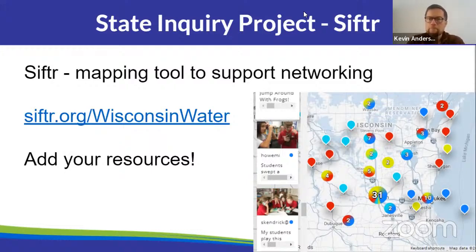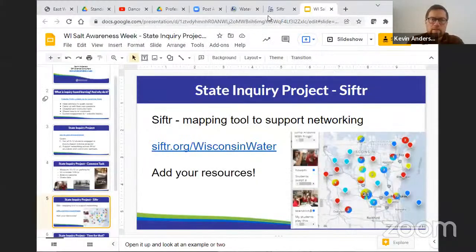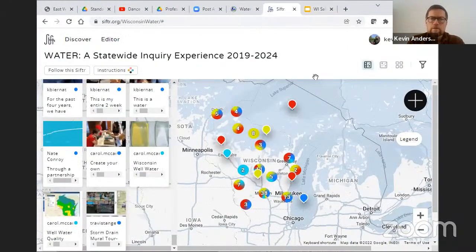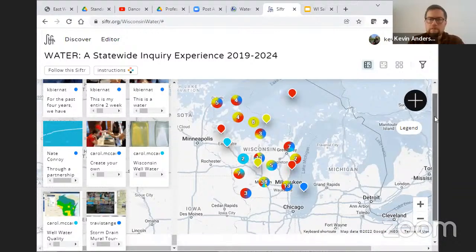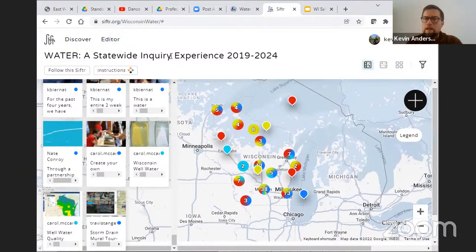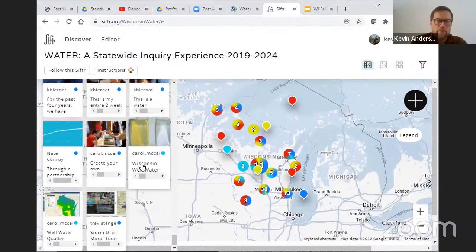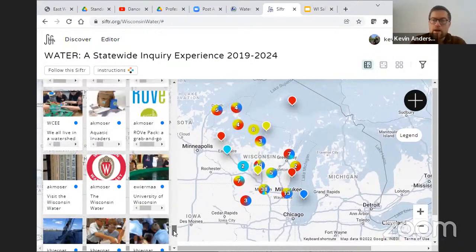I'm going to stop sharing this screen for a second and pull up the actual Sifter site. You can see a little bit of what that looks like. As you go into Sifter, there's the link on that slide, sifter.org/WisconsinWater. Within here, we have a variety of projects from both educators and other community members who would welcome anybody sharing work that you're doing around the state.